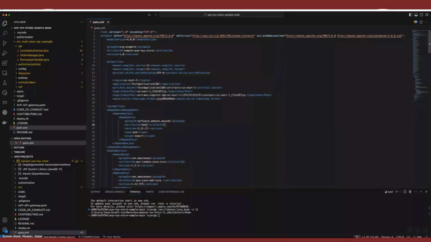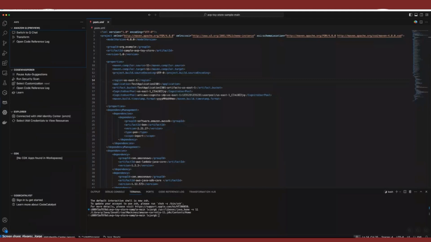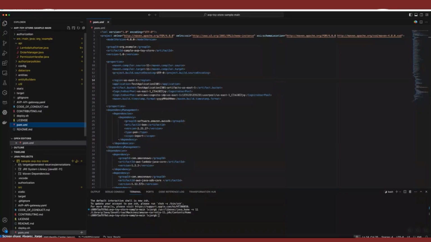Okay, here we have a solution that is a Java 11 solution. As you can see, I have the POM file open and here is the version of Java. I have the solution open in VS Code. In my configuration, I have my AWS Toolkit where I have Amazon Q, and I have configured the Professional edition. So what I am going to show you is that this application is in Java 11, and I'm going to ask Amazon Q to do a transformation to move it to Java 17.